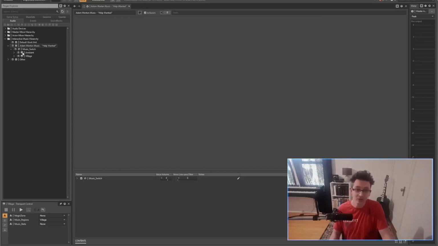Inside the music switch, I have these two music playlists, the ambient and village. And the fact that it's a music playlist allows it to loop endlessly. So that's how it can be a perfect loop for the entire game. It'll never just stop playing music. It'll be one of these two at any given moment, whether you are in the village, in which case you can have it play the village, or if you've exited the village, you will have the ambient music instead.